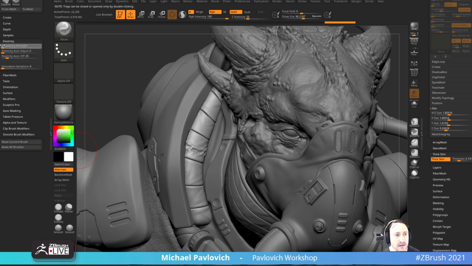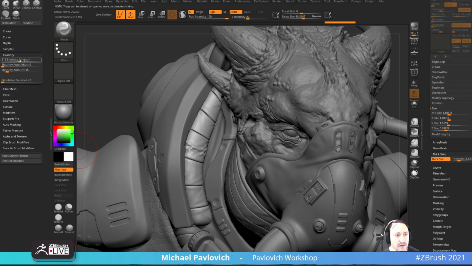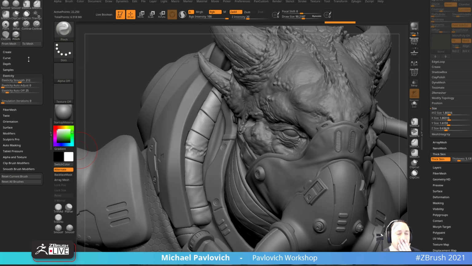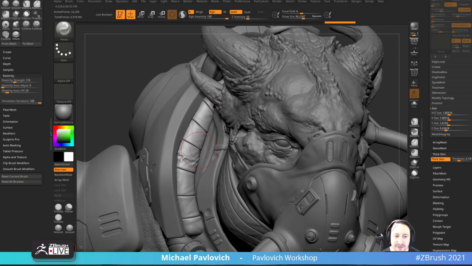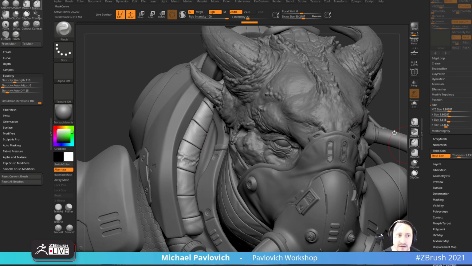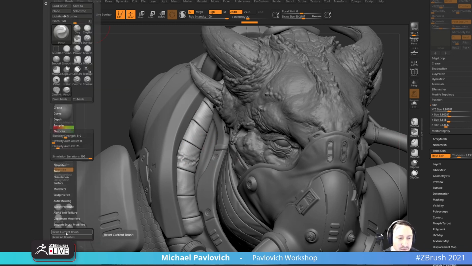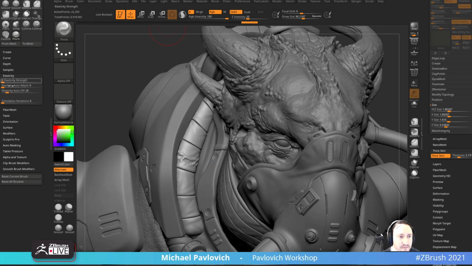Is it elasticity? Damn, I just forgot. Simulation iterations. Elasticity is something else. Simulation iteration is what I'm looking for. And then now we should be able to go through here. Actually, let's do this. Brush, reset current brush. Okay, simulation iterations. Here, there we go.